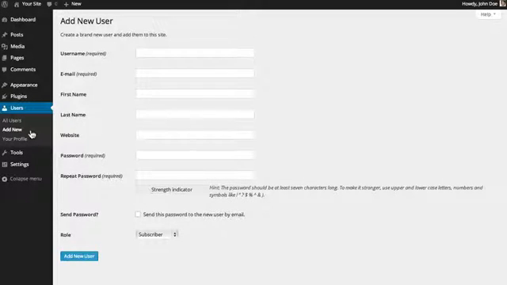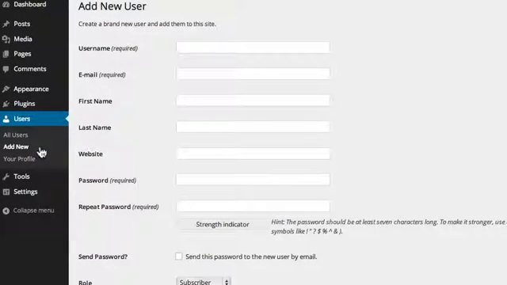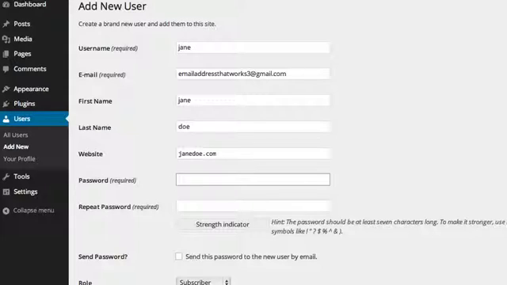To add a new user to your site, navigate to Users in the left-hand sidebar and click Add New. First, enter a username and an email address in the first two required boxes. In the following boxes, you can add a first name, a last name, and a website URL to associate with the user. Next, you must enter and re-enter a password.